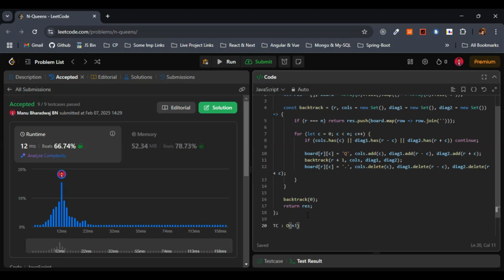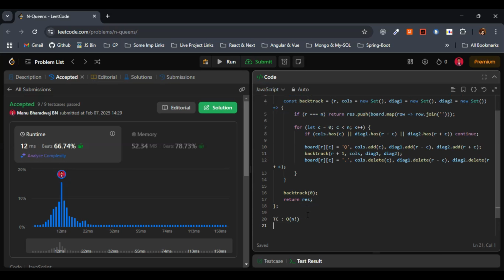In the third row, this is for n equals 4, in the next row we will try n minus 3 positions. This will be n into n minus 1 into n minus 2 until into 1, right? So this will be basically n factorial. So this is big O of n factorial, the time complexity.